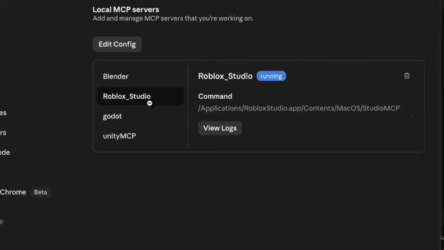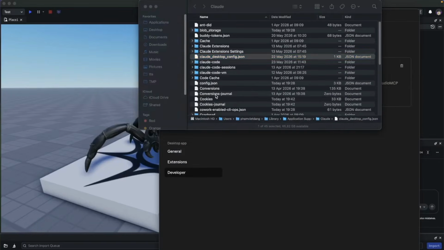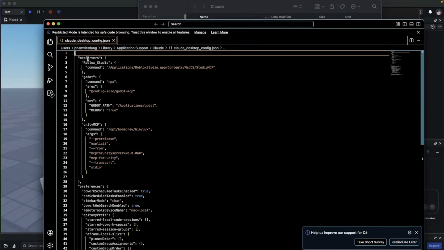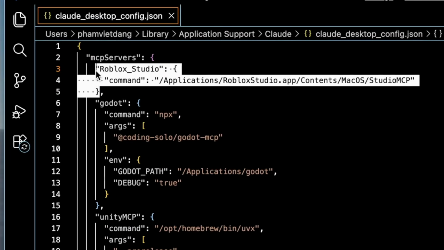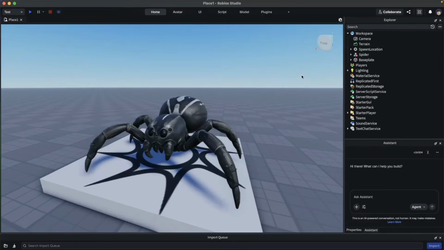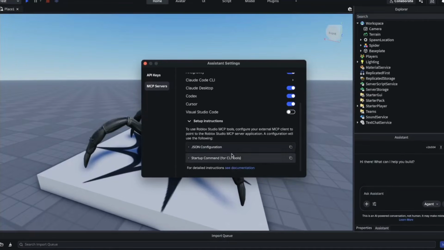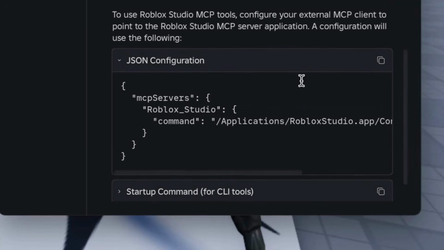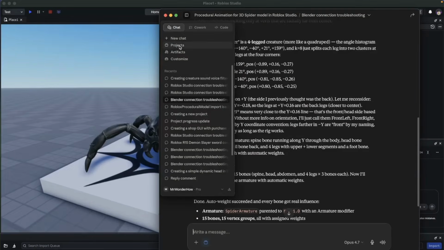If you don't have the config yet, click Edit Config and paste the MCP configuration JSON. You can actually copy this directly from the Roblox Studio MCP setup instructions. After updating config, restart Claude again.